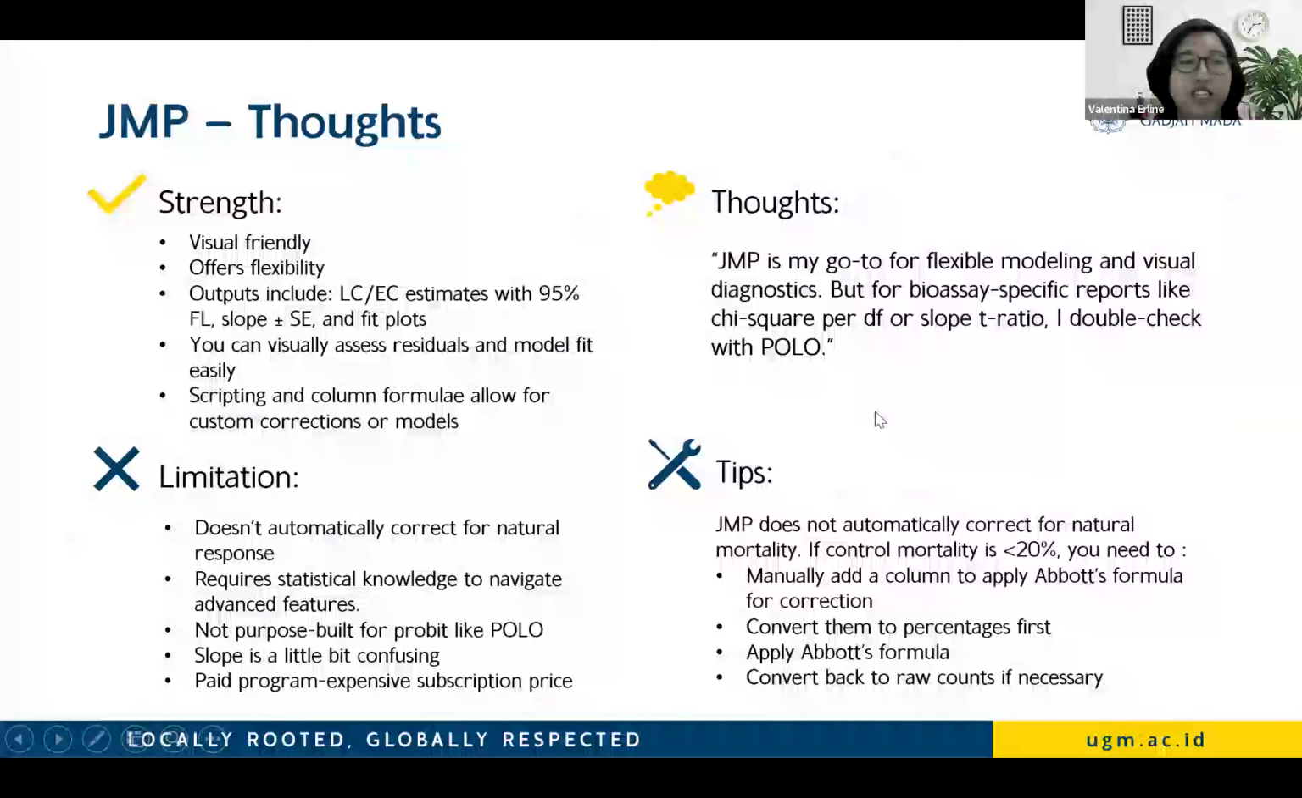Next, for me, JMP is visually friendly and flexible. It has very much information if you want to use it, because there are plenty of options that you can use, but it doesn't automatically correct for natural response.